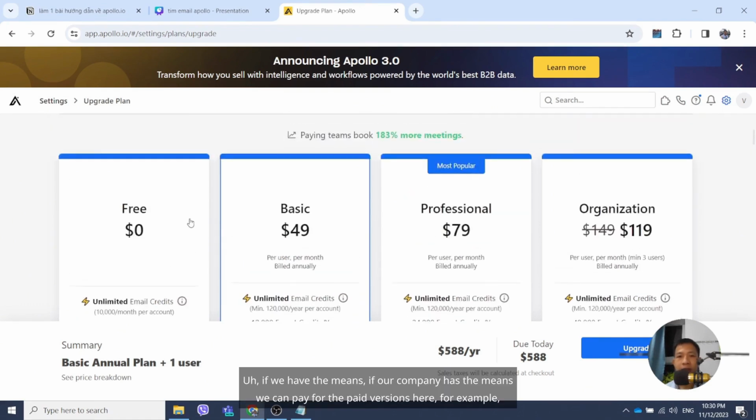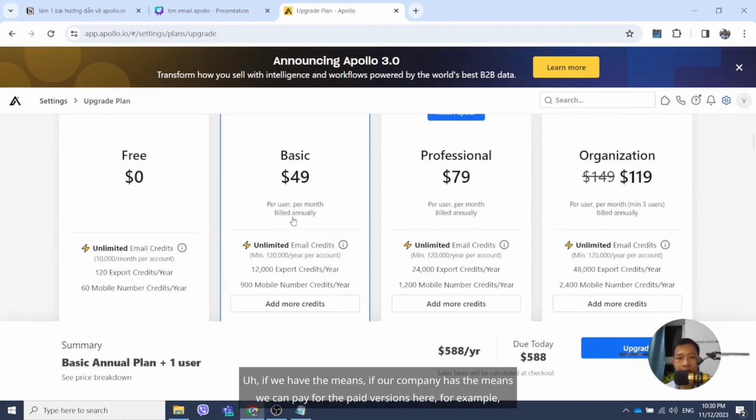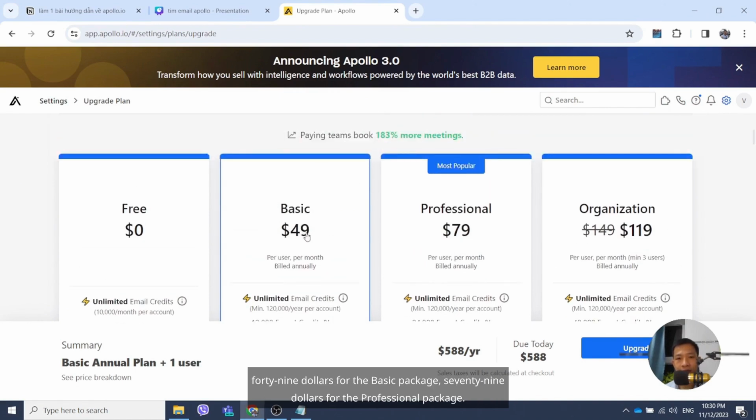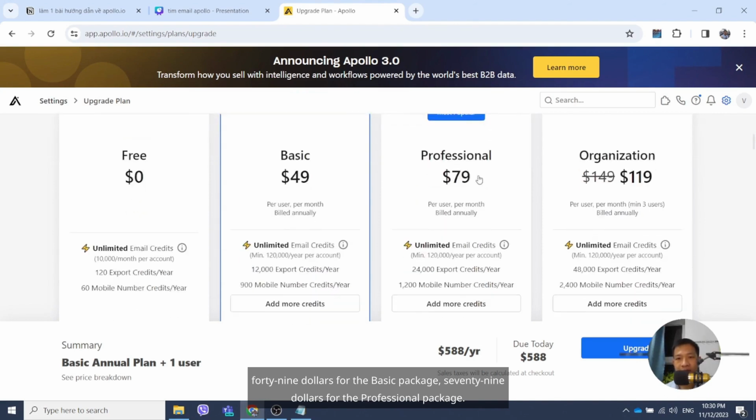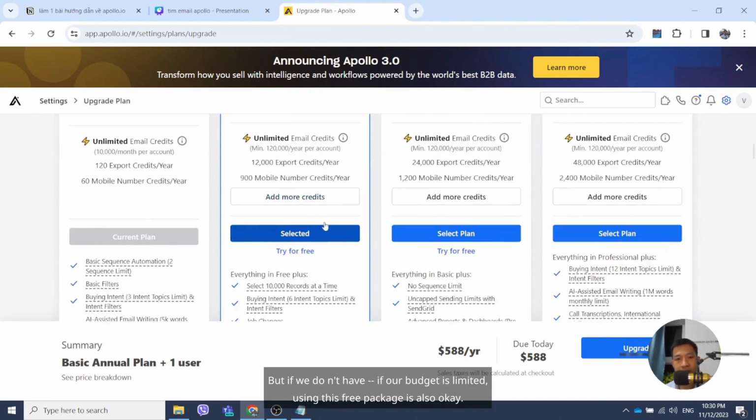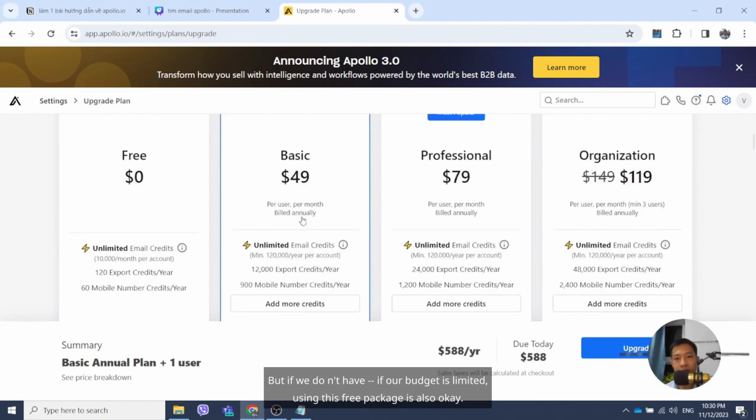If our company has the means, we can pay for the paid versions here. For example, $49 for the basic package, $79 for the professional package. But if our budget is limited, using this free package is also okay.